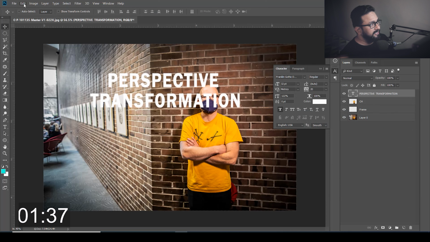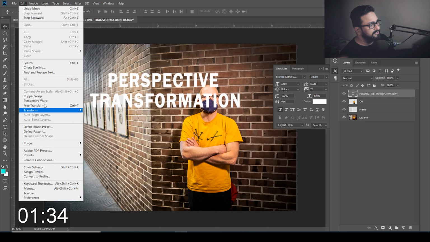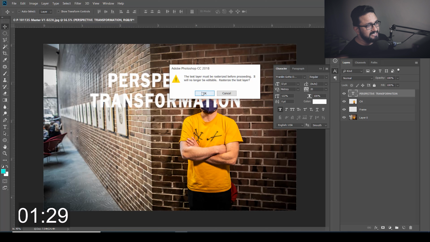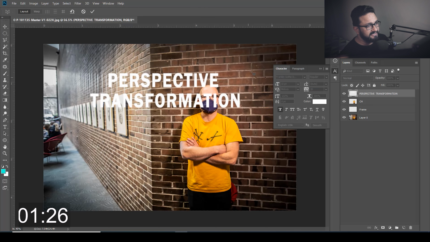After that, I'm going in Edit and I'm going to take Perspective Warp, right? So it will ask for the layer to be rasterized first. I'm saying yes, and I'm going to drag something like that over here. And in the same way, I'm going to drag from this side as well. Because I need it on both walls.